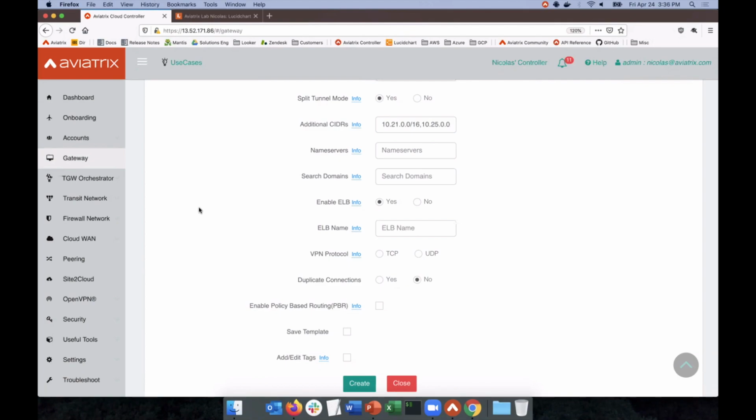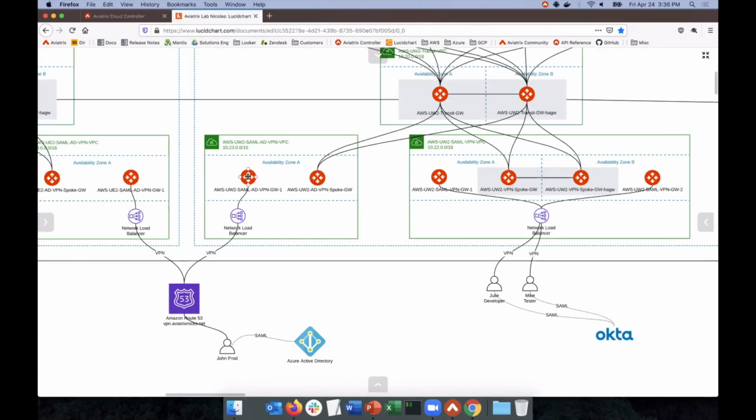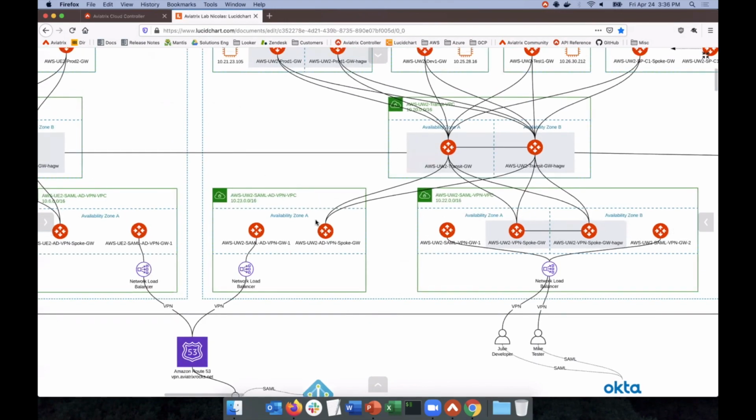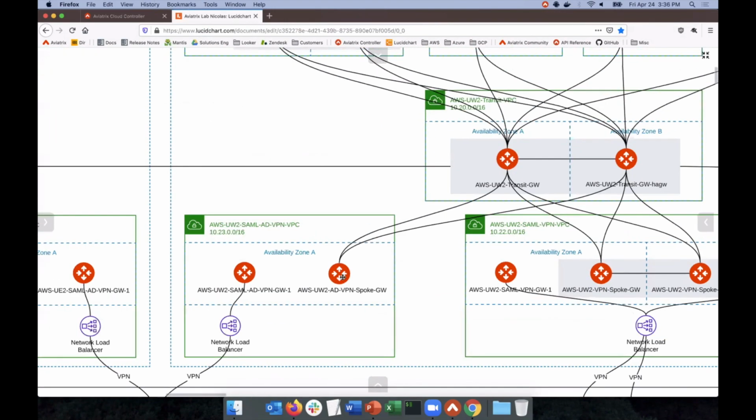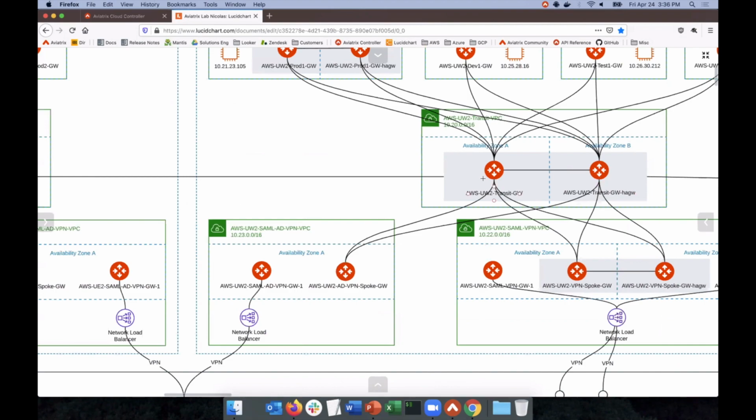Yeah. Got it. Absolutely. Okay, and so that's how you would launch a VPN gateway. Then typically you would place a spoke gateway in the same VPC. Then between the two, it would be routed in a VPC underlay. And then your spoke gateway would be attached to a transit.